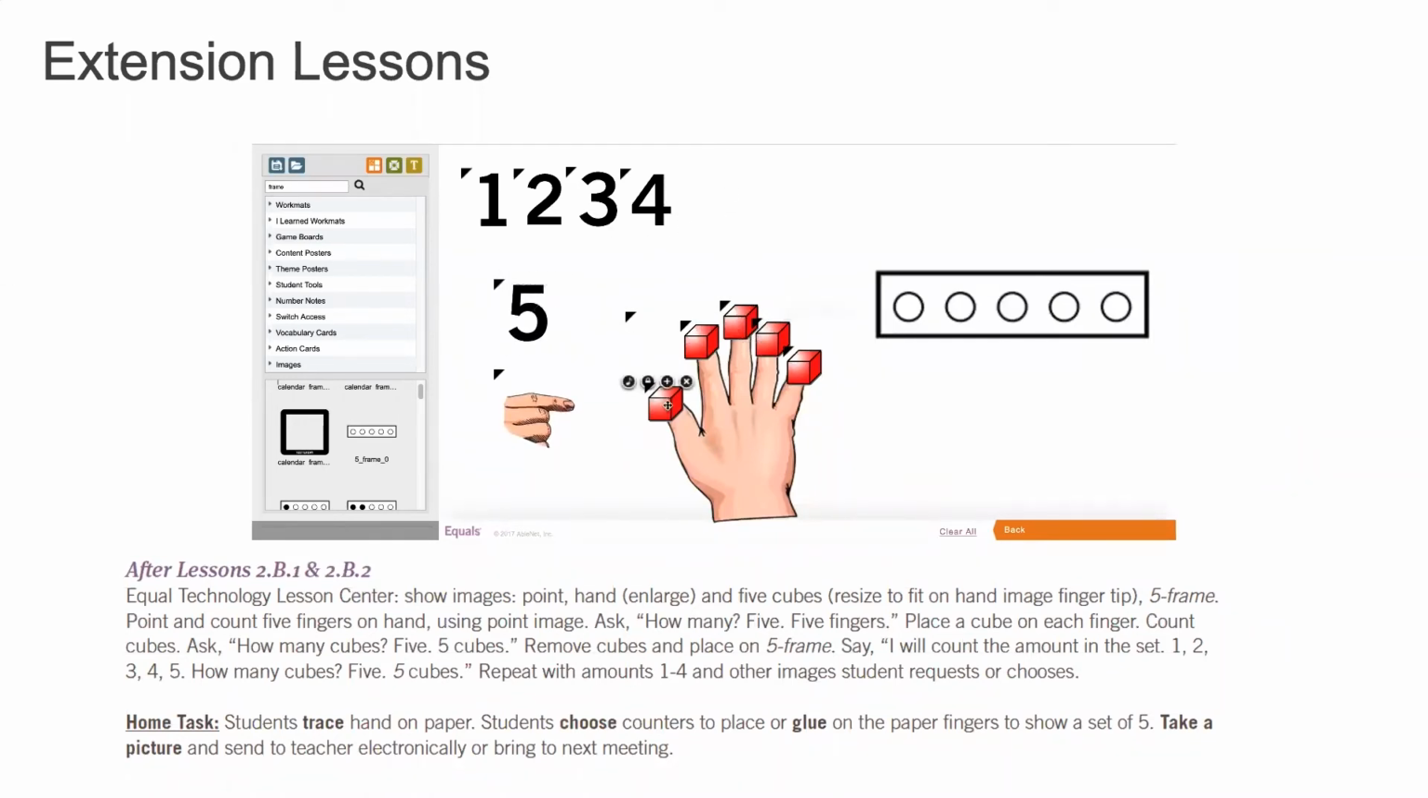The cubes are then removed and are placed on the 5 frame. Say, I will count the amount in the set. 1, 2, 3, 4, 5. How many cubes? 5. 5 cubes. This demonstration is then repeated with the amounts 1 through 4 and other images that a student might request or choose. Notice there is also now a home task listed that parents can complete with their child.